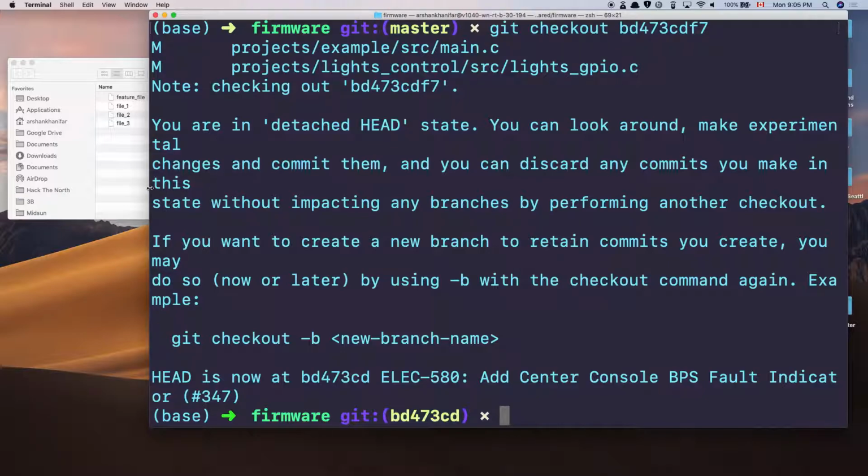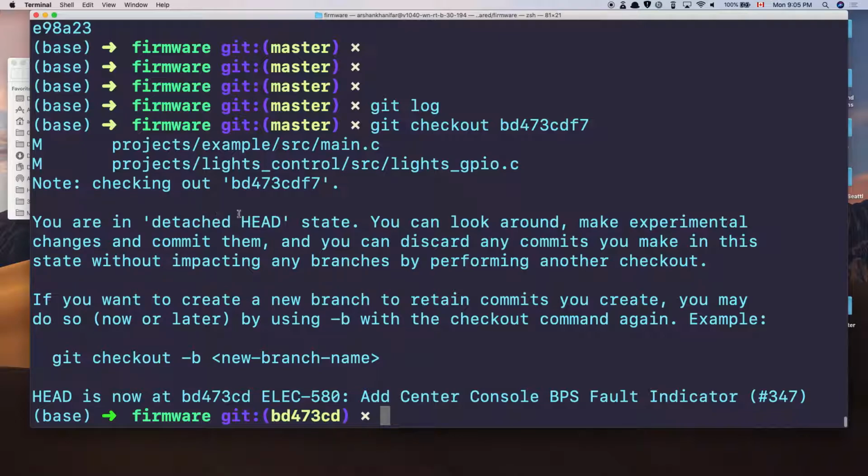And you can basically see, it tells you you are in detached head state, which means that you basically went back in time. You can look around, make experimental changes, and commit them. And you can discard any commits you make in this state without impacting any branches by performing another checkout. So Git usually explains what you're doing to be more user-friendly.